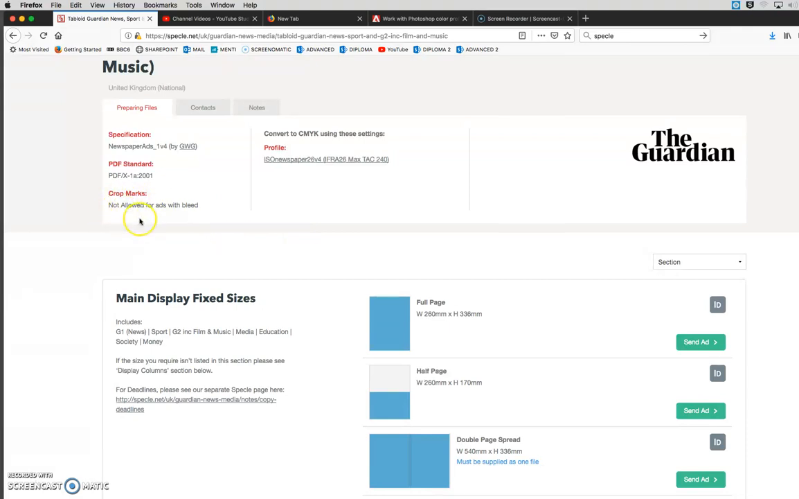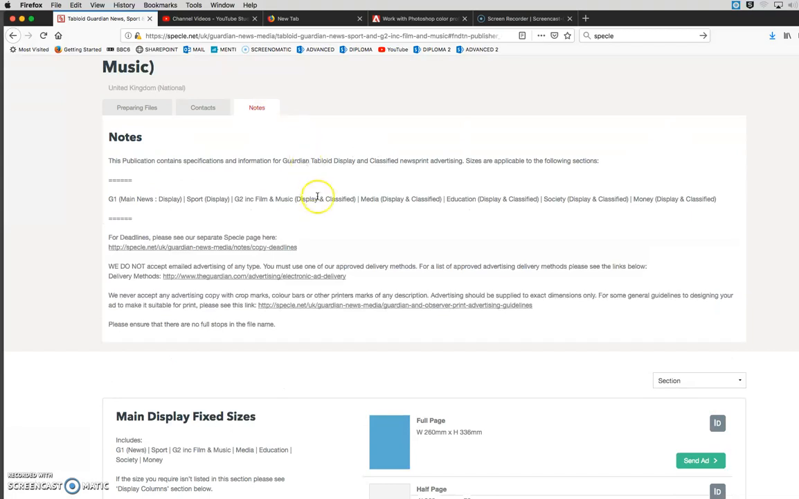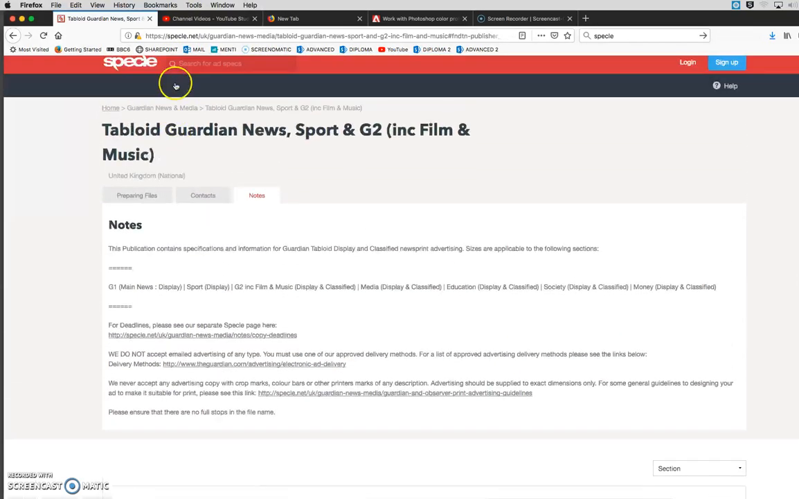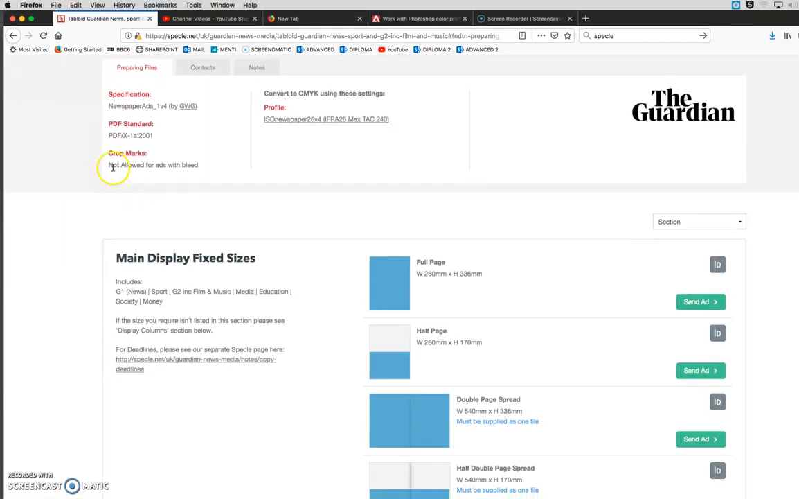Now also note, crop marks are not allowed for ads with a bleed. That's actually a little bit confusing. Basically they're saying you're not allowed crop marks. It's worthwhile looking into notes as well, because I spotted it says, we never accept advertising copy with crop marks, colour bars or printer marks. Advertising should be supplied to exact dimensions only. So whereas I said you could put a bleed in, they're now saying no bleed. So it doesn't quite make sense to say not allowed for ads with bleed. Okay, so no, don't put a bleed in here.